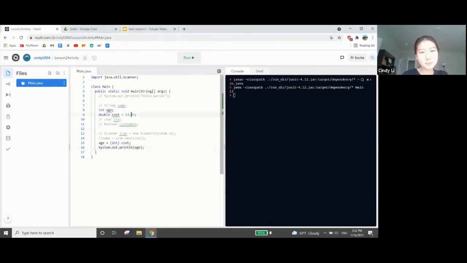So even though 13... yeah, it rounds down. If I do 13.69, it should round up, right? Except Java doesn't round up, it always rounds down. Even if I do 13.99, it will round down. See, it always rounds down. So that's how you turn a double into an int.